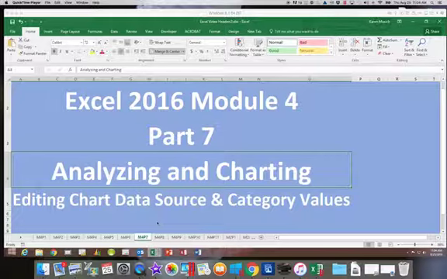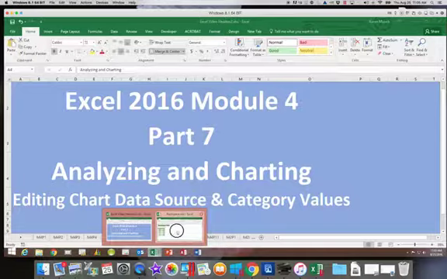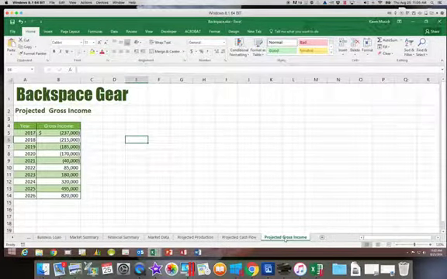So we're going to start back at our Backspace workbook. And this time I want you to go to the projected gross income worksheet. That is where our data is located we will use for this chart. So we are going to start out creating a chart that shows our gross income for each year.